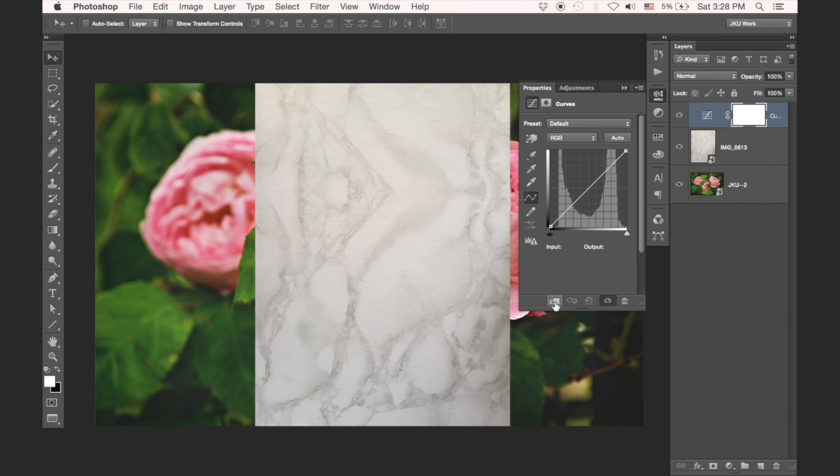And you'll want to clip these two layers together. You can do that by clicking on this little icon down here, which means whatever adjustments you make will only affect the layer beneath it and not the image of the roses.